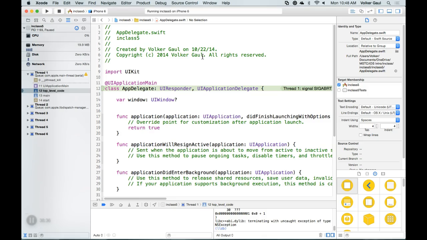Now my app delegate choked. I'm gonna pause the recording while I debug and then we'll get back into it here. Actually.